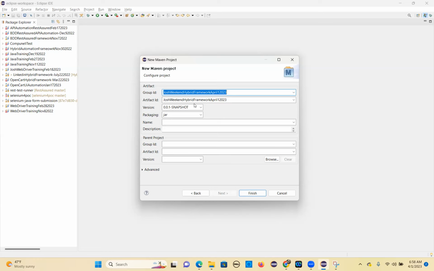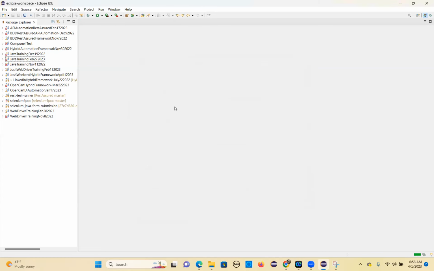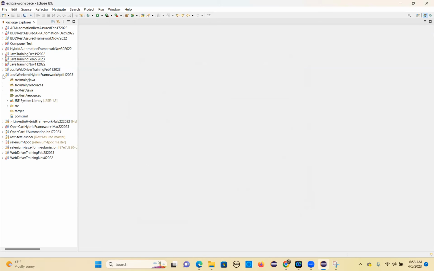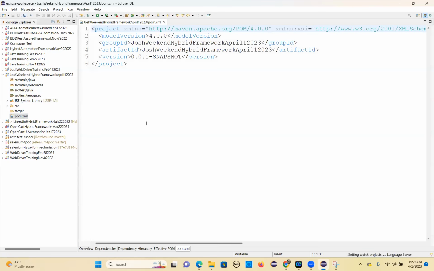Next. So let's continue. Click on finish. So this is your project. It's created. You will get a predefined structure: src/main/java, src/main/resources, src/test/java, src/test/resources, and pom.xml. So let's go to the pom.xml.